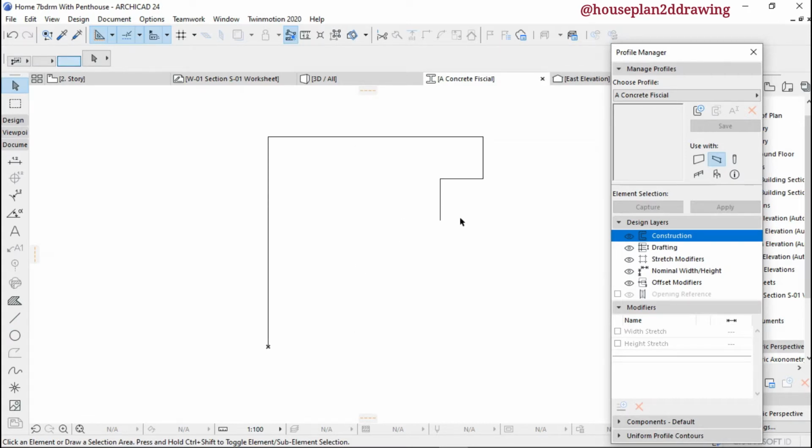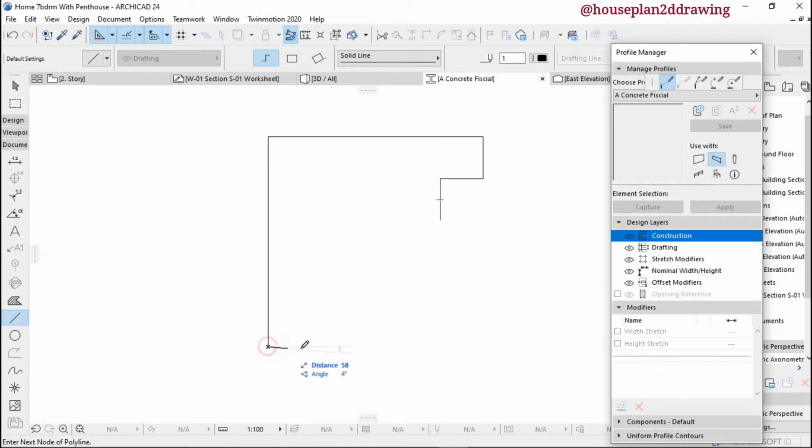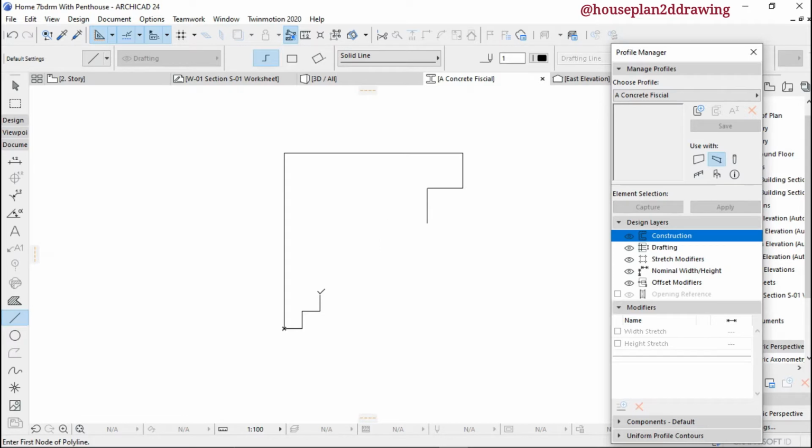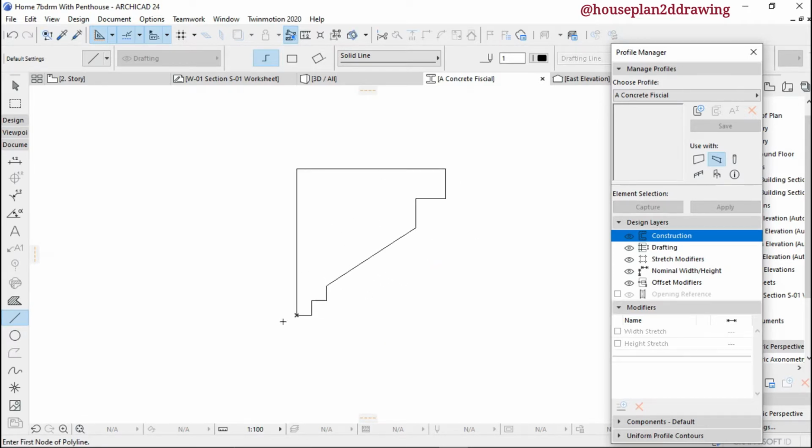Then I'm just going to click this other side. I'm going to make it 50, 50, 50, 50, and click enter. Then I'm going to drag the line right here so they can merge. So I'm having this right now.